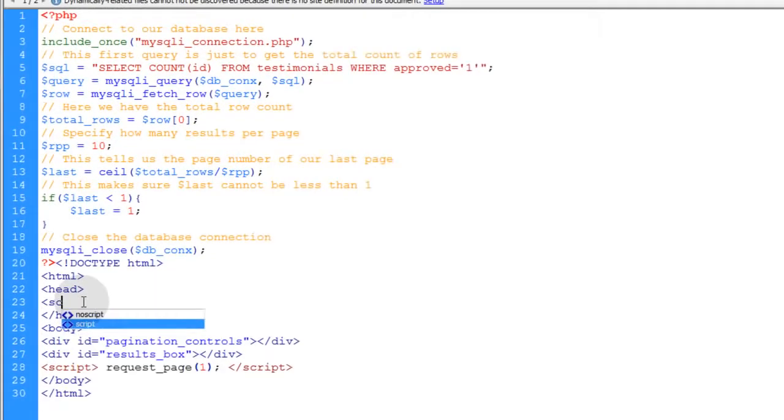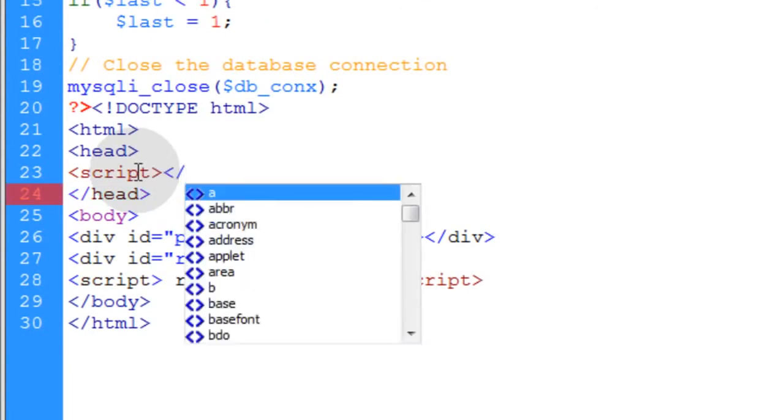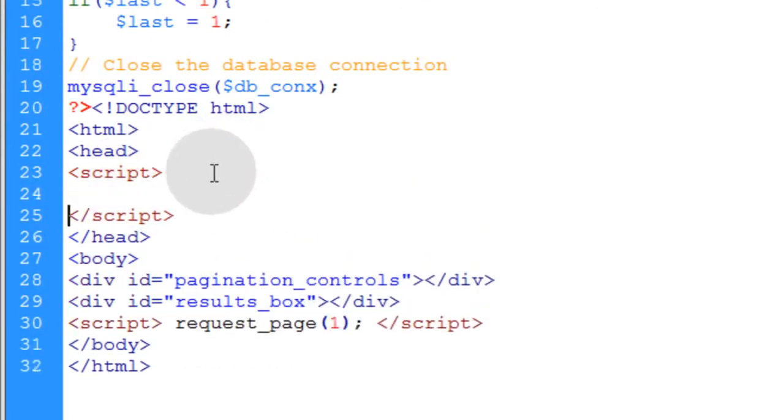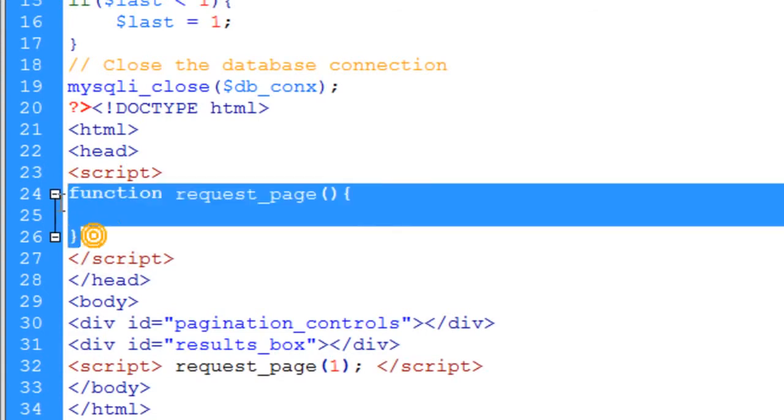So let's go ahead and put in another script element in the head element of our page and make sure we close that script element. Now we're going to need a function called request page. So we type in function request page, open close parentheses, put an opening curly brace, go down a couple of lines and put in a closing curly brace, and there's your function nest all set up.